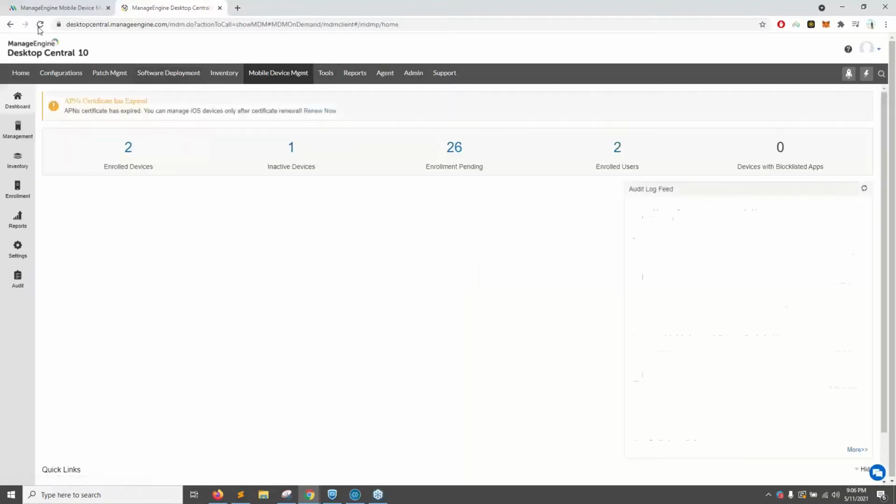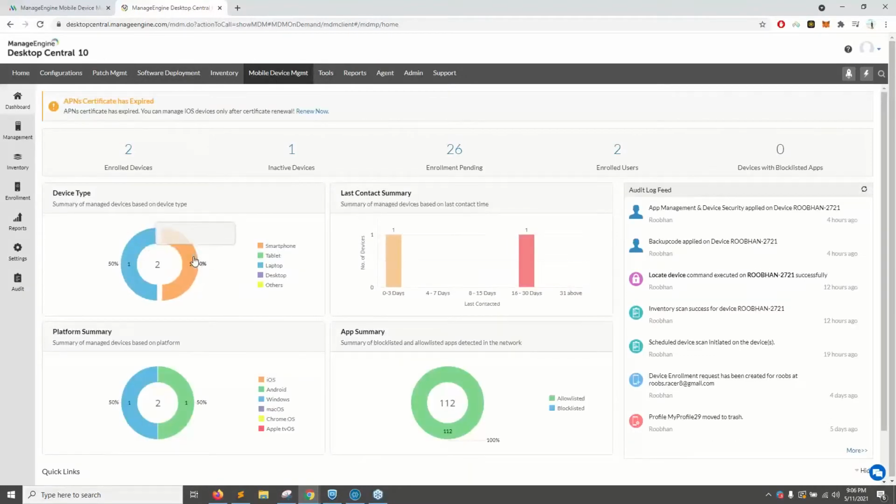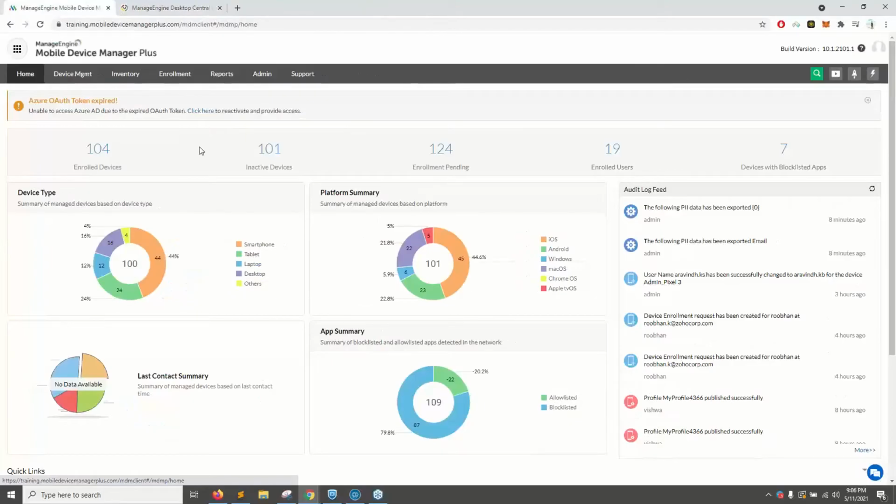So here you still have the same MDM module. Along with that, you'll also be able to carry out the traditional computer management features like patching, software deployment, inventory, and tools. You can also remotely connect to computers likewise. Along with that, you also have the MDM module within this. And this is how the standalone MDM would look. Anyway, you would understand these modules and the features down the line in today's webinar.